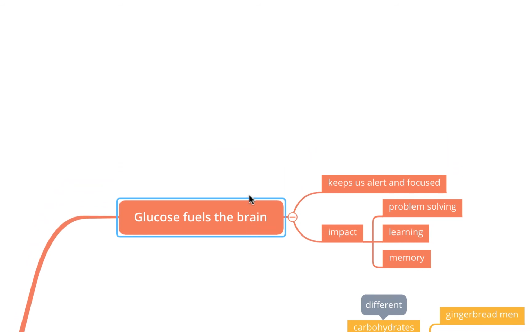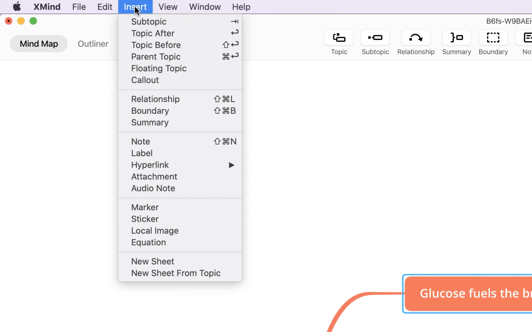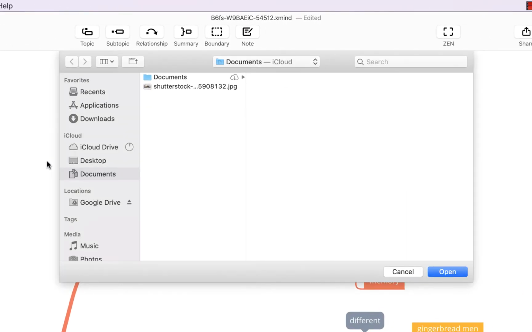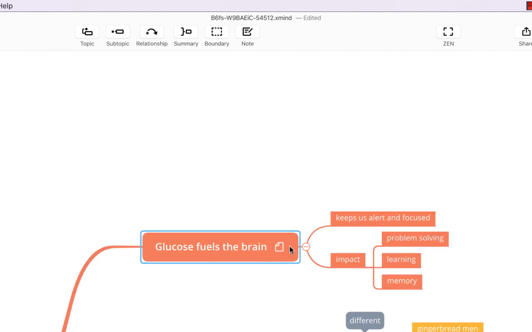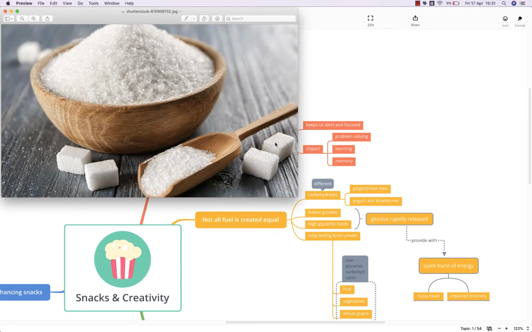The final type of hyperlink you might want to include is a local file on your computer. So once again, up to insert, down to hyperlink, select local file, and it'll open up your documents. If I choose this file, for example, this lovely image, and click open, it'll create this little icon, this little link, that then if I click on this, it'll open it as a separate document.